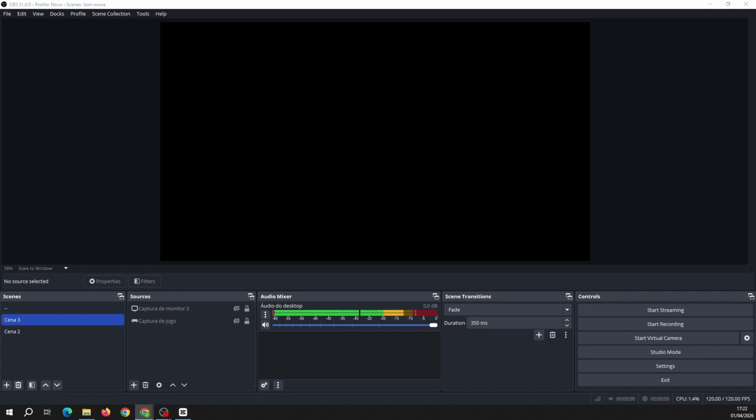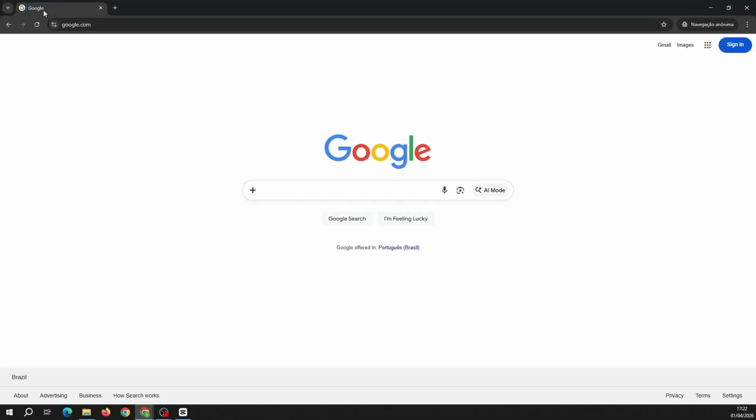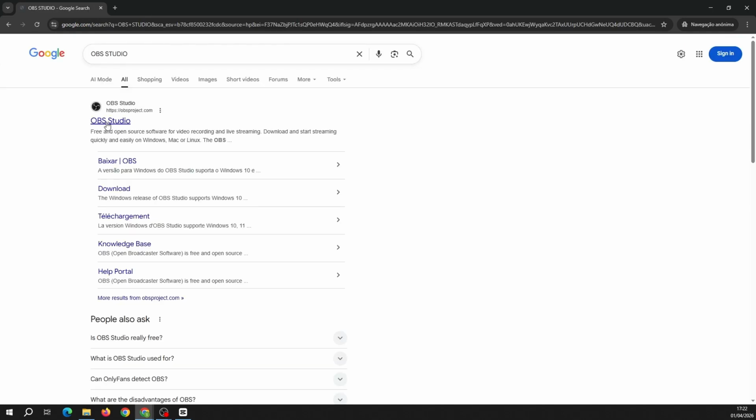I'll show you how to download and set up OBS Studio on your computer, step by step. First, open any browser you prefer. In my case, I'm using Google Chrome. Then go to Google and search for OBS Studio. Usually, the first result will be the official website.